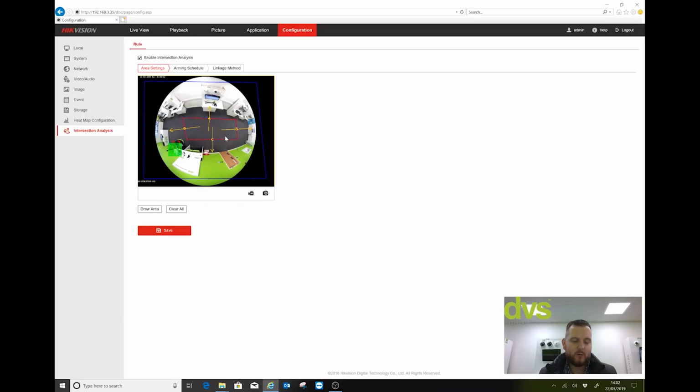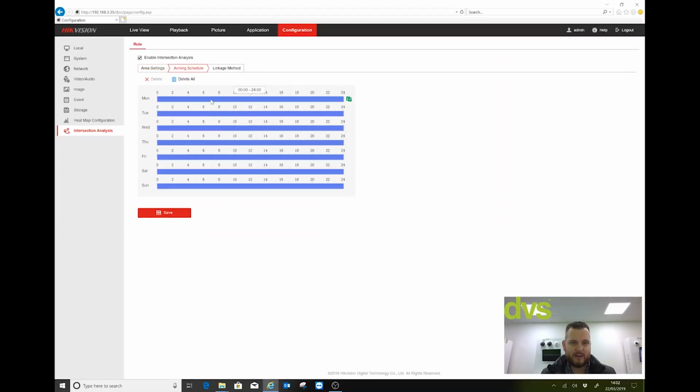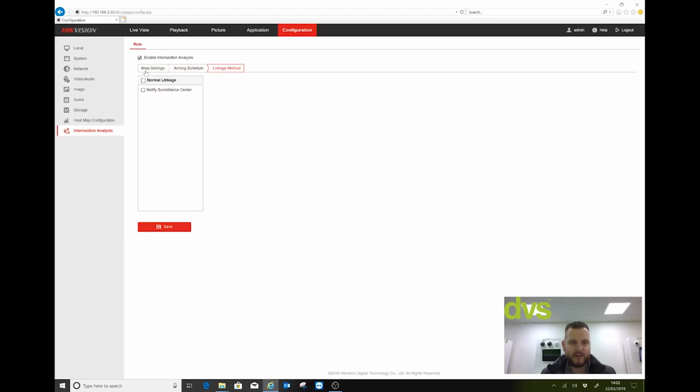What this intersection analysis does is show you the people moving between an area, and I'll show you that within the application shortly. But you basically draw an area, you set your ABCDs up, and you can move them around as you need them. So it could be that they go that way or whatever, but we'll leave them as they are. Arming schedule 24/7, so it's always active and it's enabled. So they're the two new main features.